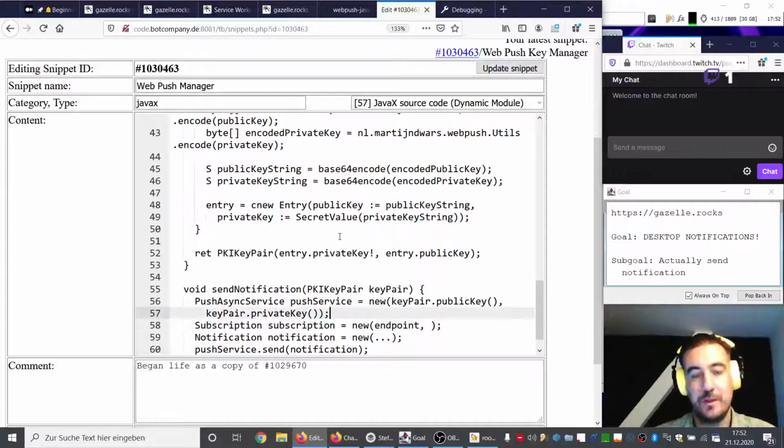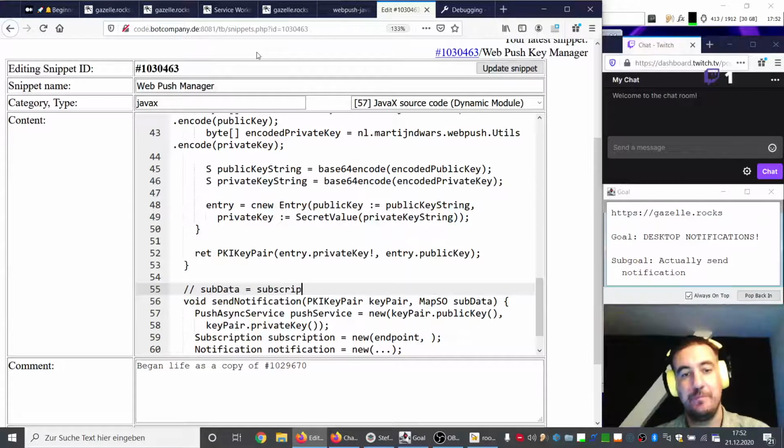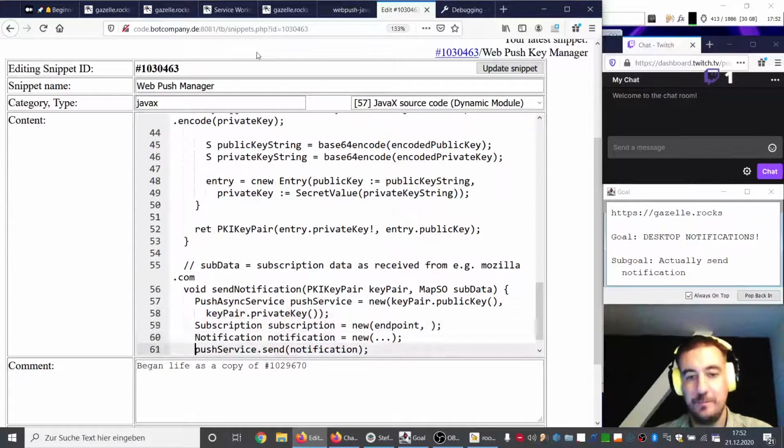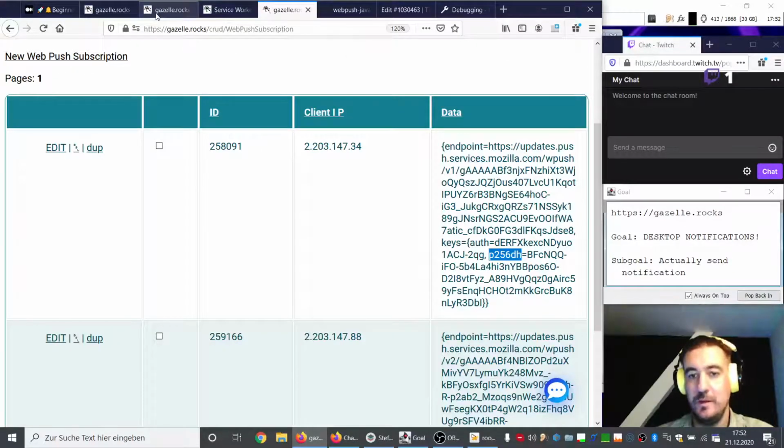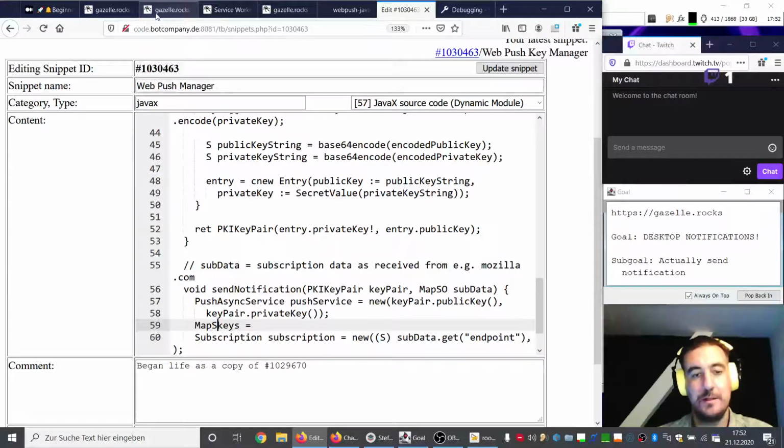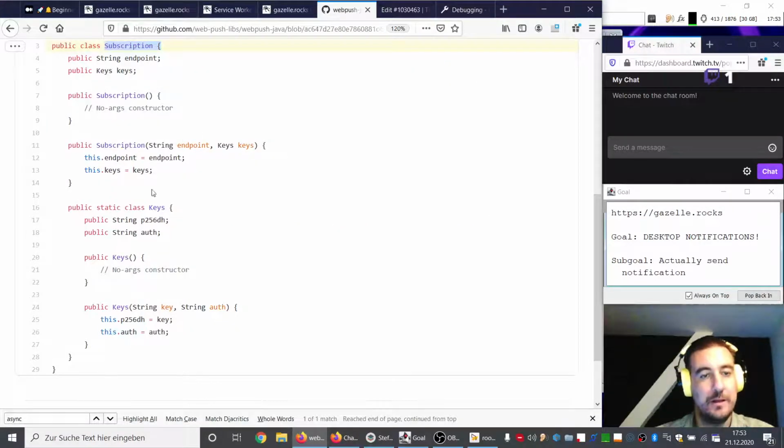Endpoint. Yep. Subdata, subscription data as received from Mozilla.com. Subdata get endpoint. I think that's what it was called. It was keys. There. Then this little sub-object here.